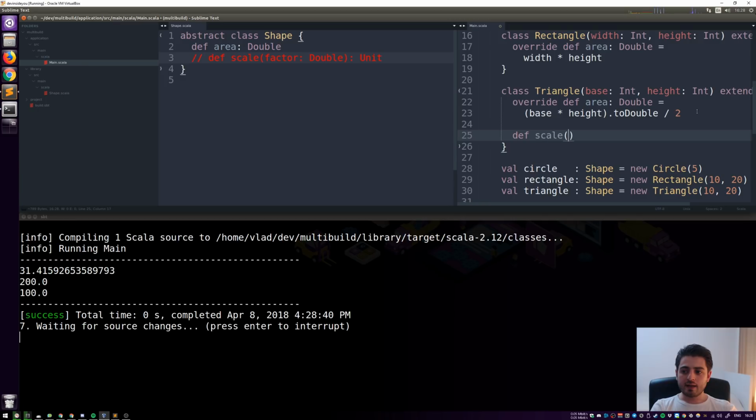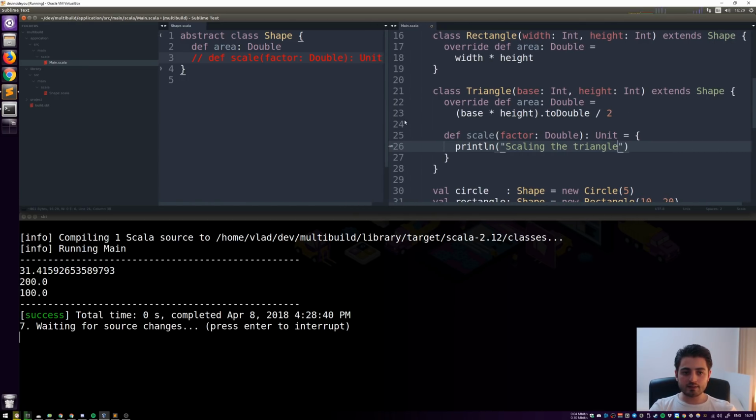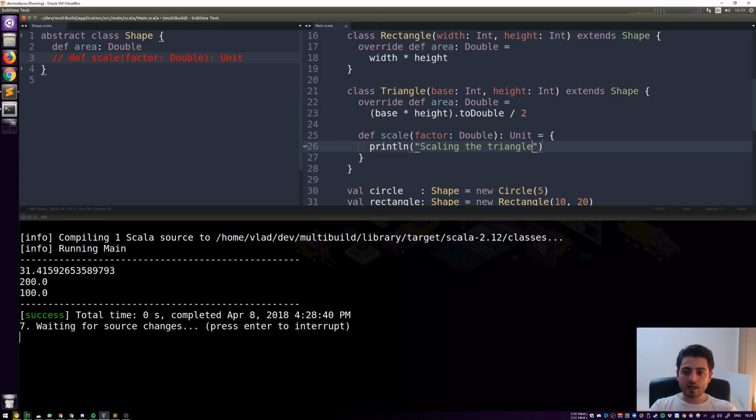We're going to do scale, vector double unit, print line, scaling the triangle by a factor of factor. By the way, you see that the syntax highlighting is broken. It's because we forgot to add the s, because it's a string interpolation here, right? So let's say we do this, right?